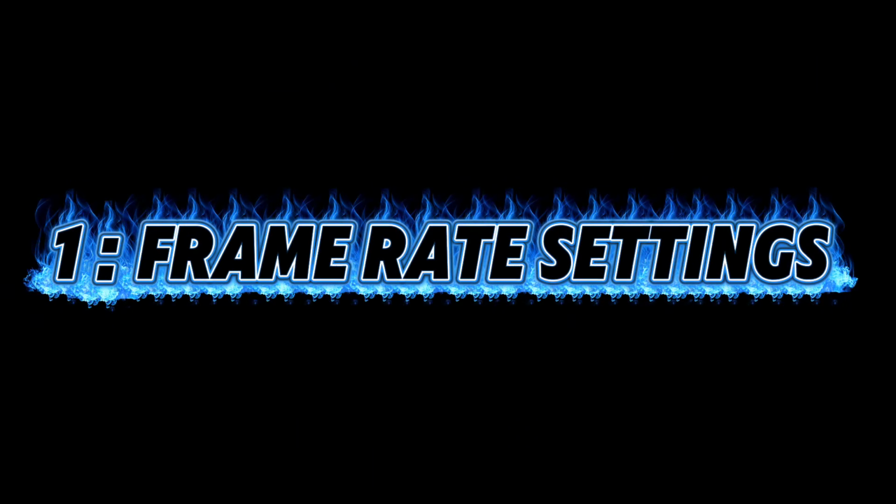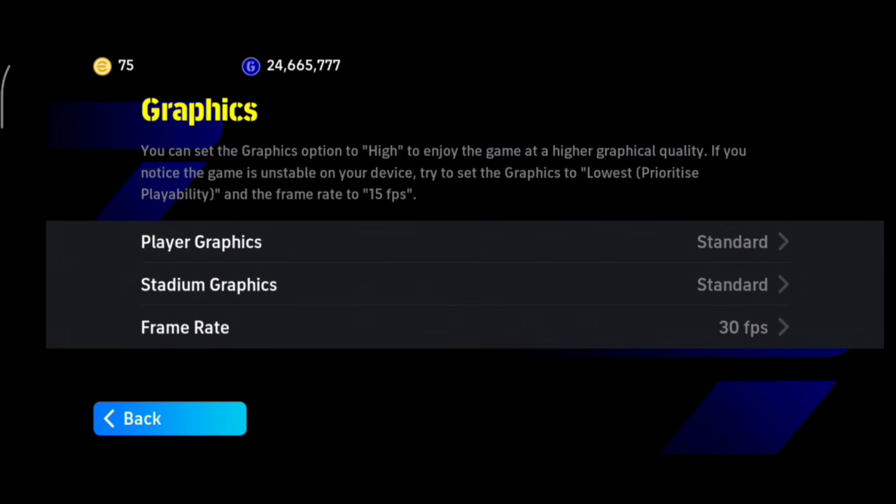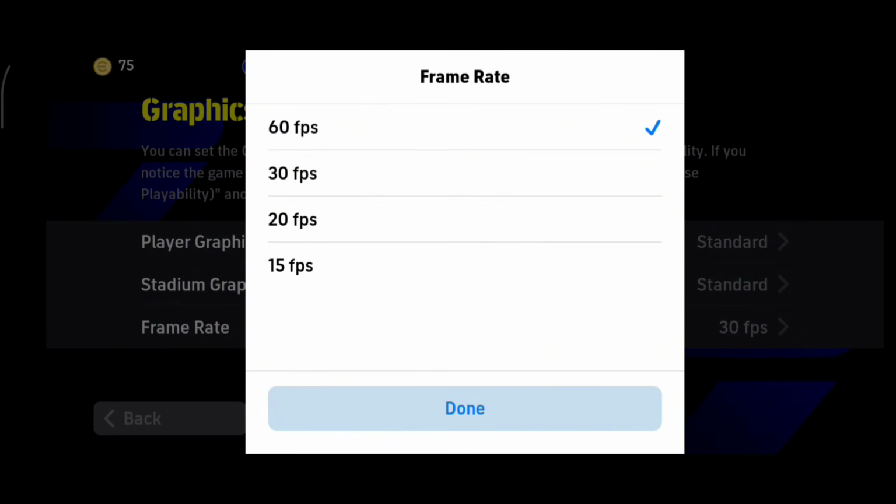Number 1 is frame rate settings. First, let's go to extras, game settings, graphics. Now this part affects how smooth your entire game feels. By default, eFootball 2026 might be set to 30 FPS, and that's a big mistake. Change it immediately to 60 FPS.